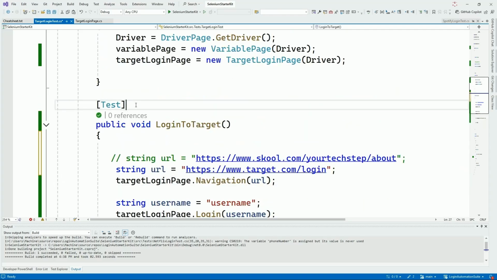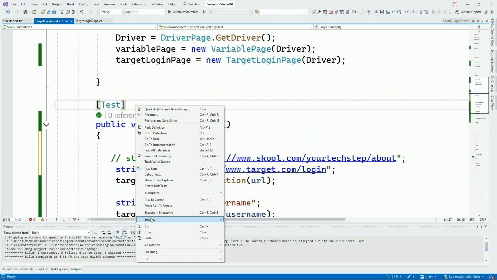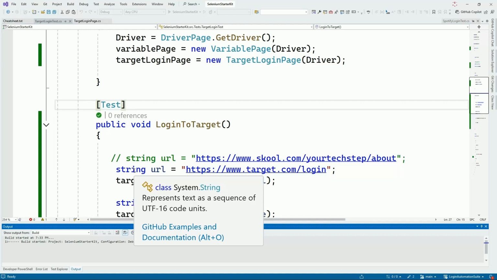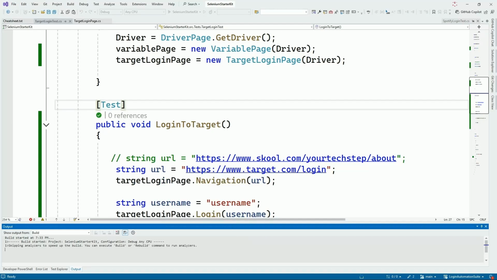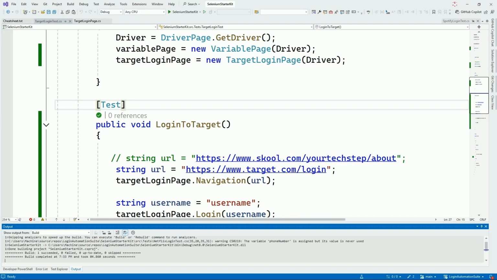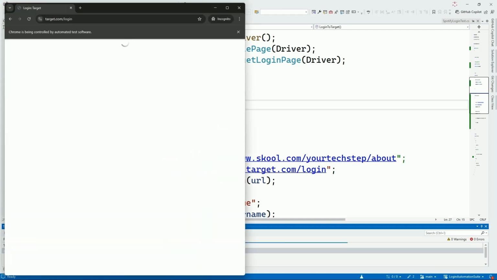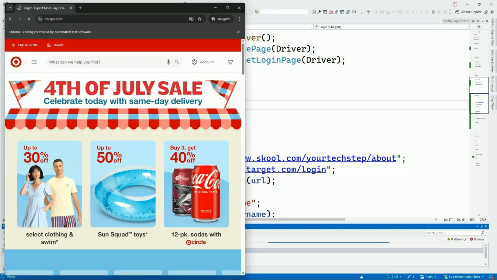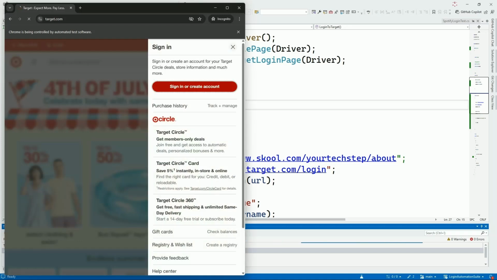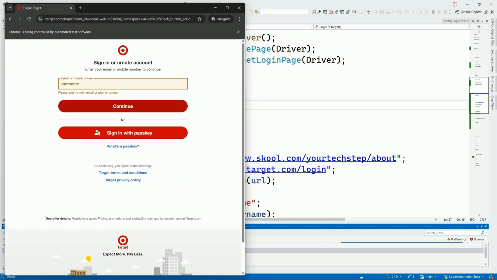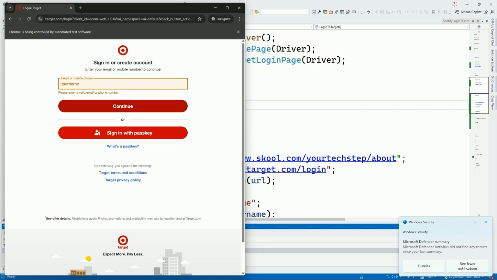Okay, so with that, let's go ahead and run the test. I'll right click and we will run the test. It finds our account, clicks the sign in button, enters the username, and now the test is complete.